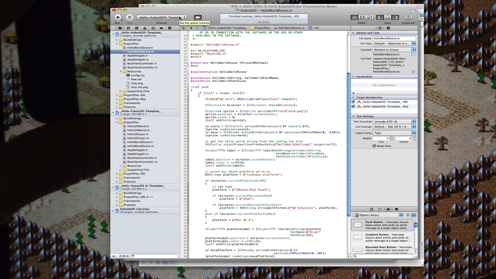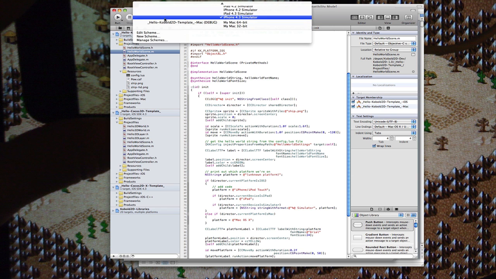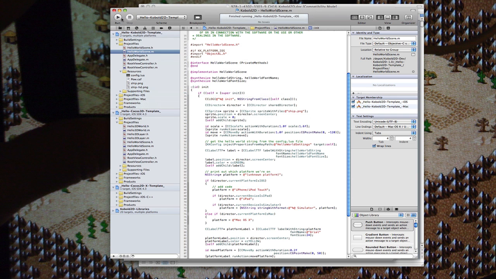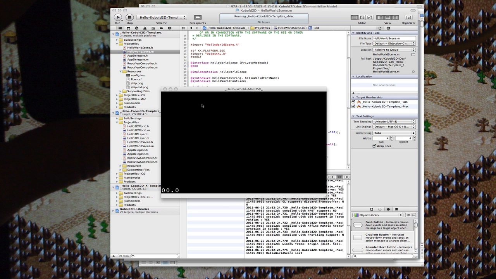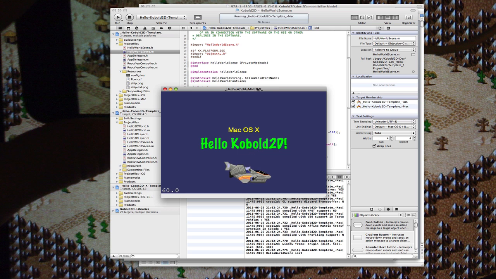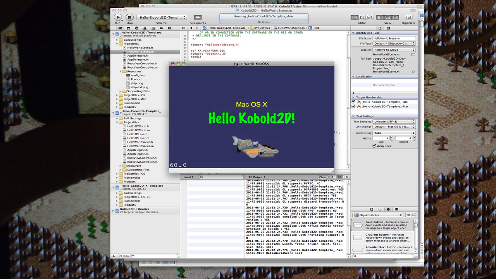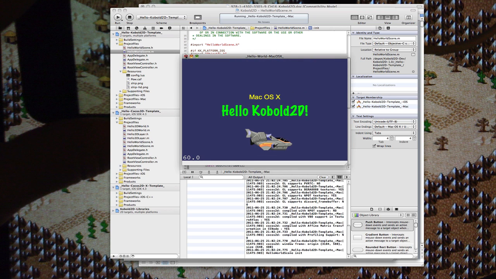I have here this Xcode 4 workspace, which includes several projects, and one of the projects, let's try Kobold2D template Mac. Let's try this one and start the Mac version of the Kobold2D template, which brings up a new window with some text, a sprite, an animation, and a sound, and that's it. It's just your regular, well, Kobold2D Hello World template.